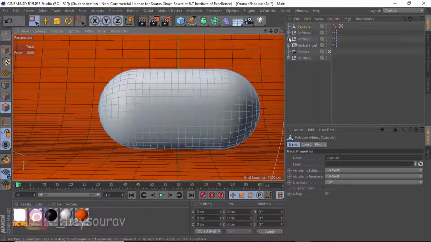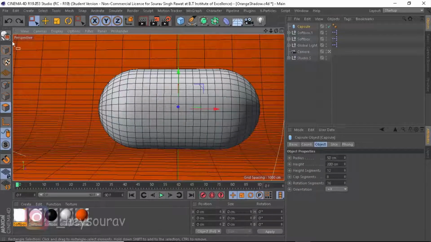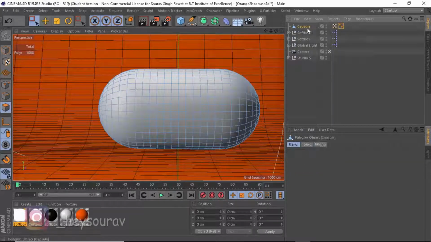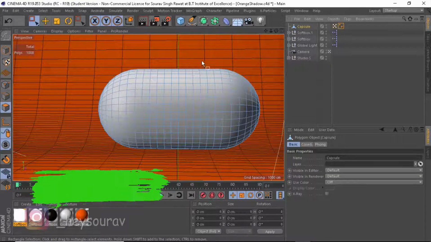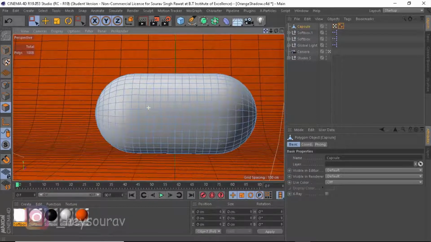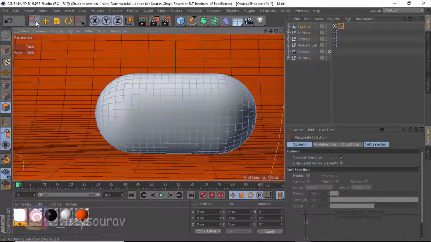Press C on your keyboard to make it editable. You can simply click here, select the capsule and click, and that's gonna make this editable. Okay, so select your capsule and let's make the solid side first. Let's make sure that everything is aligned pretty much perfectly. I don't know why it's not aligning like that. Here we go. Let's select our rectangular selection tool.